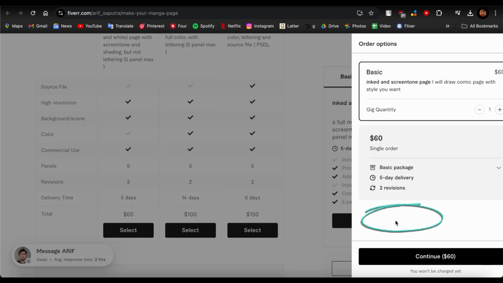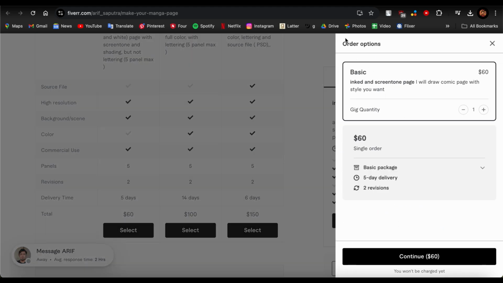So guys, if you really like it and you wish to buy it, you can just tap on continue right here, and now you will be shown these order options. It says basic inked and screen tone page. I will draw a comic page with the style you want. This is the description given to us by the seller, and you can also choose to increase the quantity. If you really like it and you wish to buy 5 of them, you can also do that, and your cost will also increase with it. It says right here this is a single order, so if you choose to buy 6 gigs, then you will be delivered 6 gigs all at once.